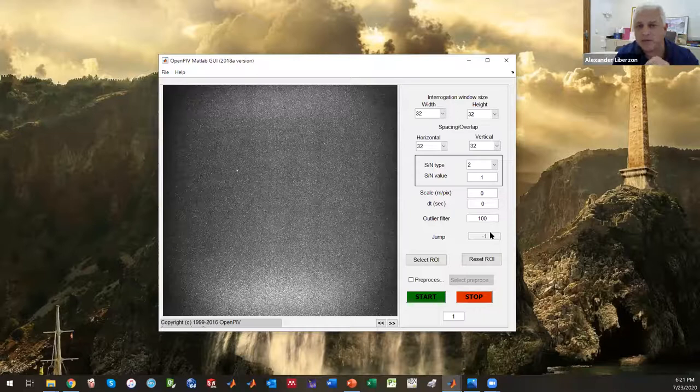The next two parameters are related to the physical units. If you want to convert pixels to millimeters or meters, it depends on your magnification. And if you know delta T between your laser pulses, you put it here. If you don't, you can leave it as is. You will get values in pixels per delta t. We kind of recommend, if you don't know the values correctly, that you leave them as pixels and convert them later.